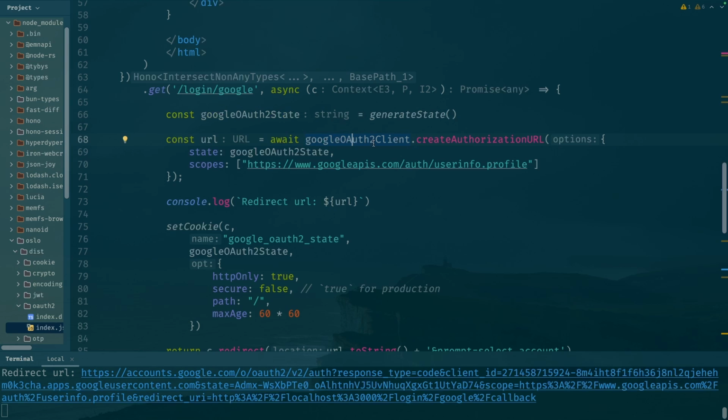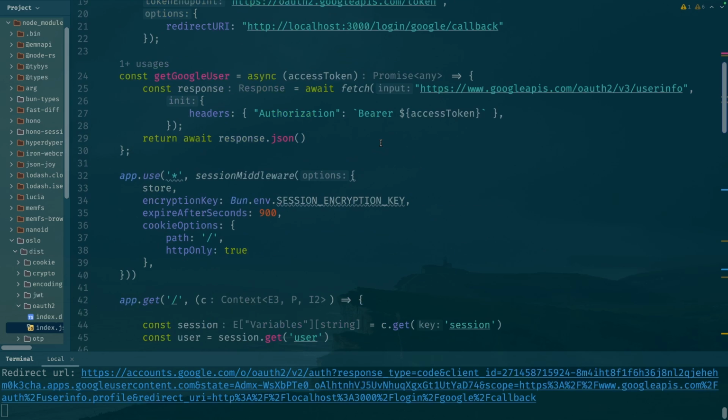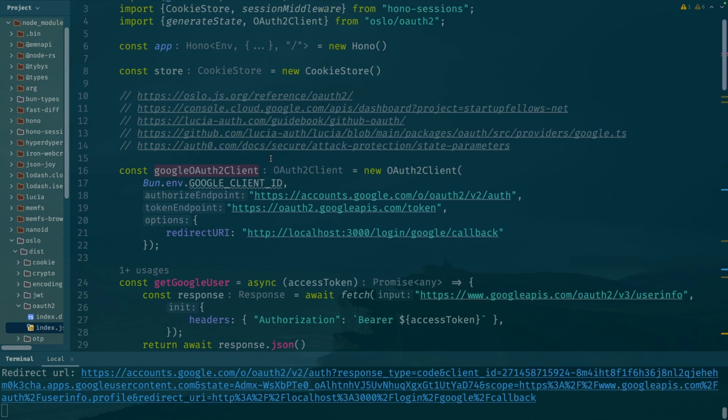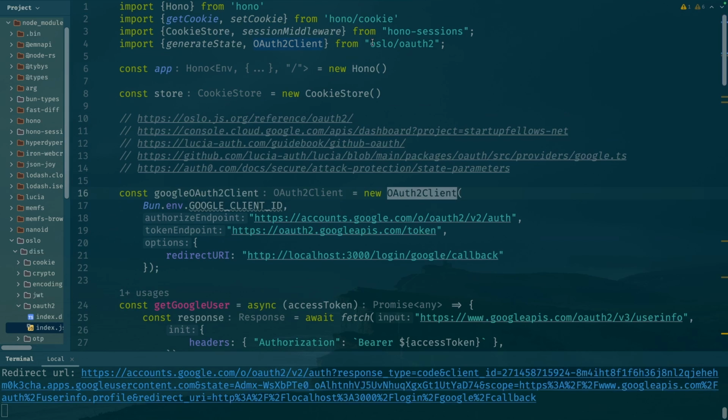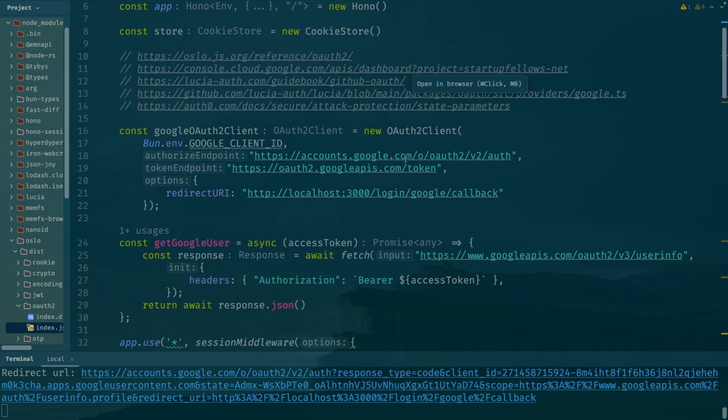And then we're using this Google OAuth client. For that, we need to scroll a bit to the top. So it's defined globally here. You see we use Google authentication client, a new auth client. And it comes from a small library, a package called OAuth2. A couple of configuration options that we need here is our Google client ID, which we'll take a look at in a second, and then a couple of URLs.